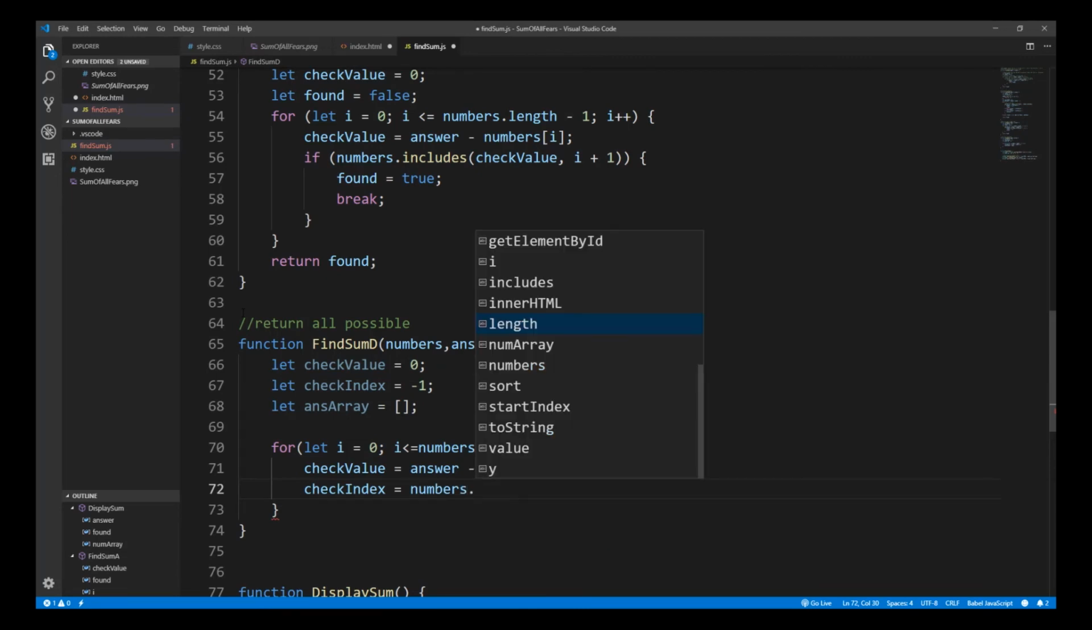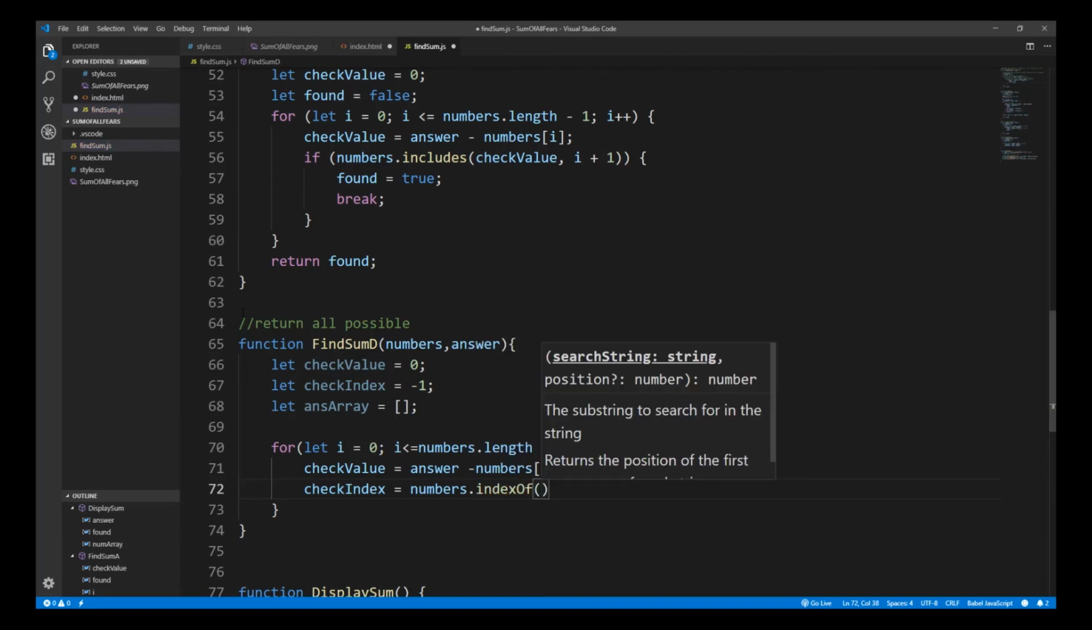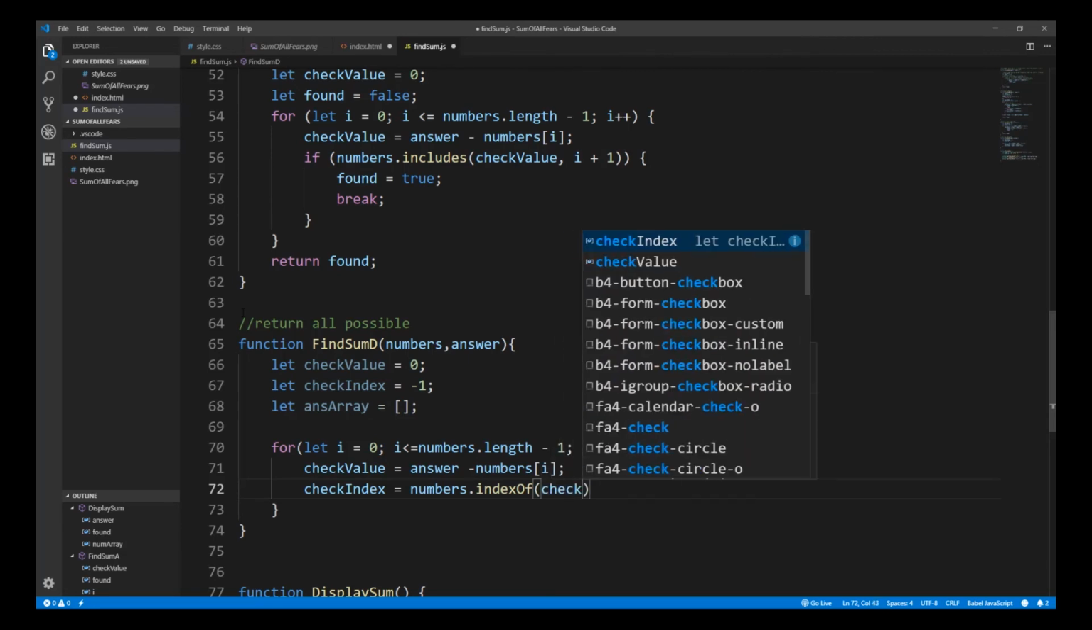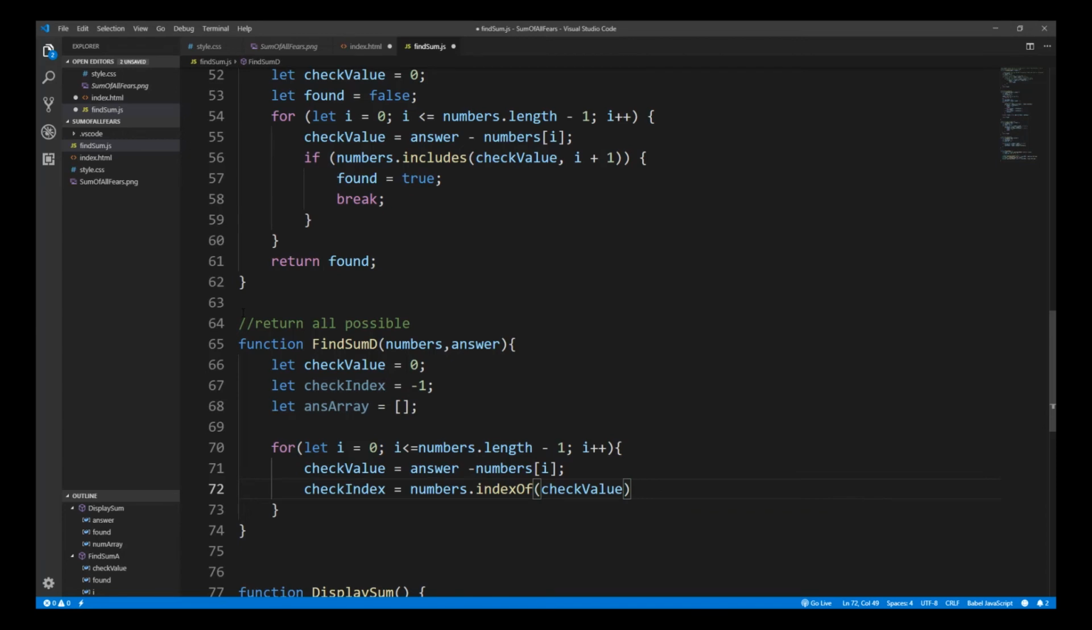And so I'm going to type in numbers dot, and I'm going to use an array method here called indexOf. IndexOf will return the position of the first occurrence. And so like this check value, we can say, look for this check value and give me the index of that. Pretty cool, right? So now that I have the check index, we can check the return value of this index and do something with it. The indexOf will return -1 if it doesn't find anything.